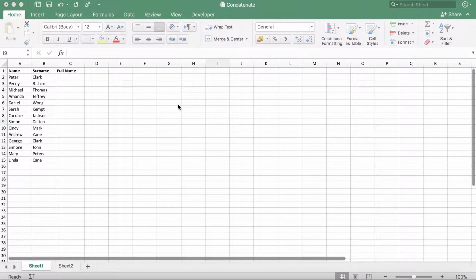In this tutorial, I'm going to show you how to use the function concatenate. As you can see, I have already created a table which has 3 columns: first name, surname, and full name. The purpose of the concatenate function is to help us group data from several cells together. We need the employee's full name, so we are going to type our formula in cell C2.